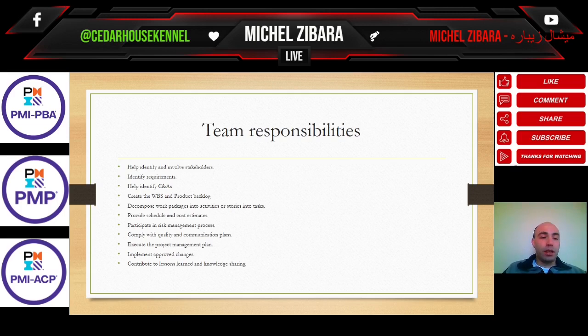Team responsibilities. What is the team responsible for on a project? They help identify and involve stakeholders, of course. They assist the project manager in that task. They identify requirements. They help identify constraints and assumptions. They create work breakdown structures, or the equivalent of that, which is the product backlog in agile methodology. Decompose work packages into activities, or stories into tasks. Stories into tasks, that's agile. We're going to talk about that.